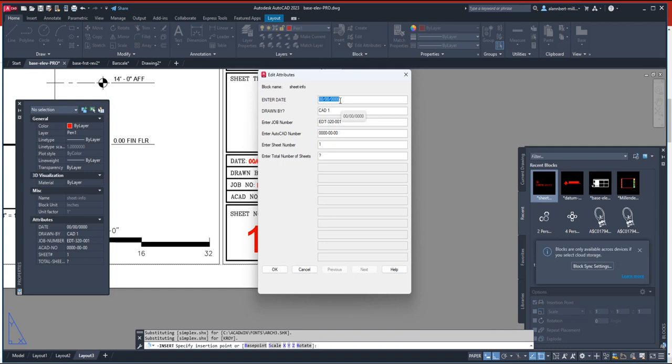So today is 02 20 2023, drawn by, and you can put in your initials, AM, and then enter job number, yeah, EDT 320002, or you can change whatever you want, and enter the AutoCAD number. So this is a 2023 project for the month of February, and this is our, let's say, first project. Enter the sheet number.